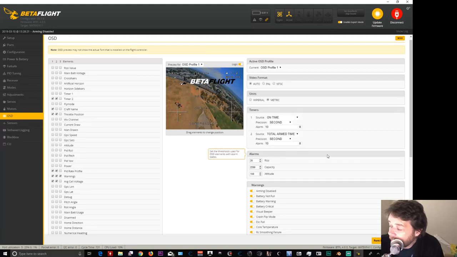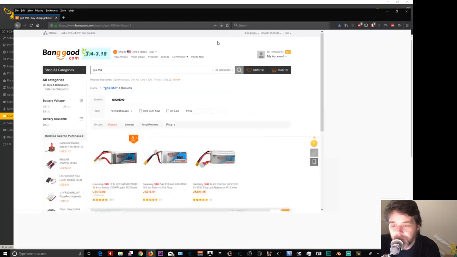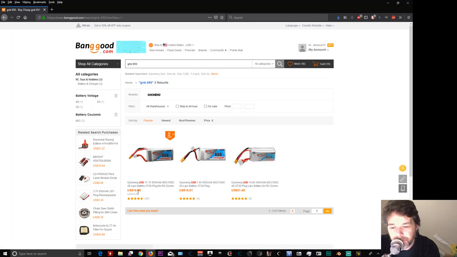I would say GNB 653S is great. My only problem with it is this, and let me get it in here. GNB 650. I love being southern. This is why I don't like GNB batteries. Like a 650 is $16.